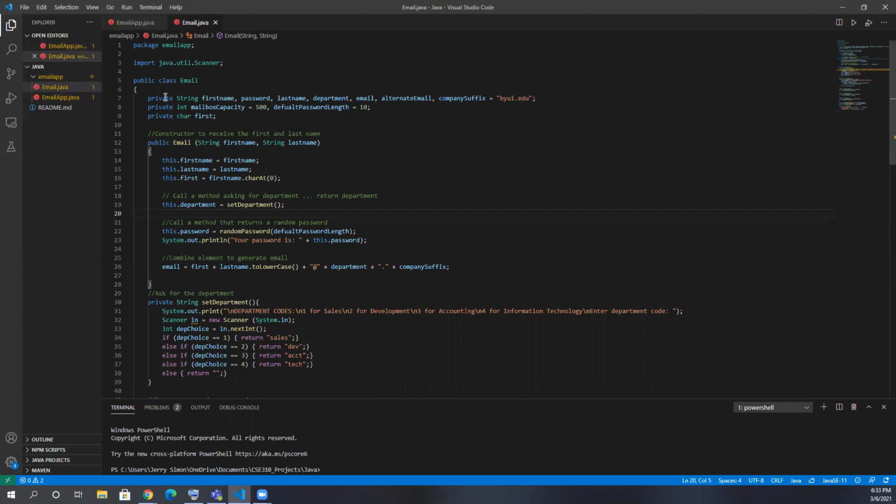I have just gone ahead to create a public class, and in that class I've initiated some private variables. As you can see, first name, password, last name, department, email, and that follows in that order. And in here, I also created a constructor to receive some basic information and display onto the screen from the user as well. I have public Email. That is the name of the constructor because my class name is Email.